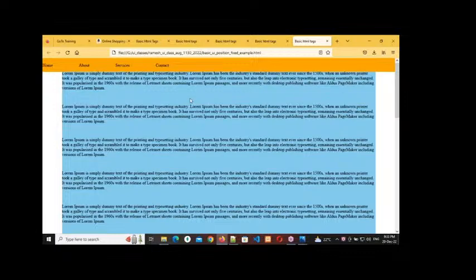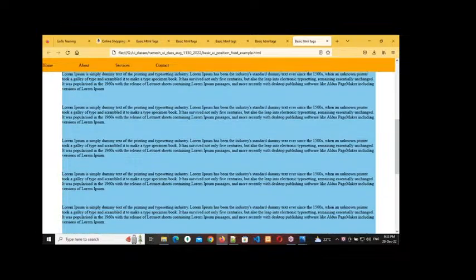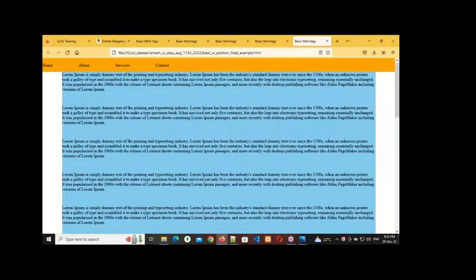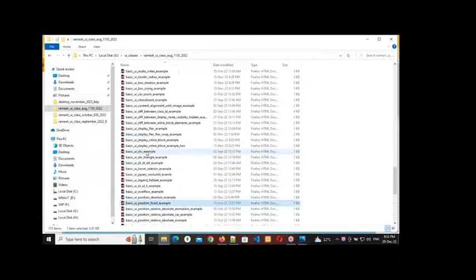See it now, whenever I'm scrolling, this menu is not moving. Position fixed, okay? Audio and video is very simple, that also I will tell you. Right, see it here, audio and video.